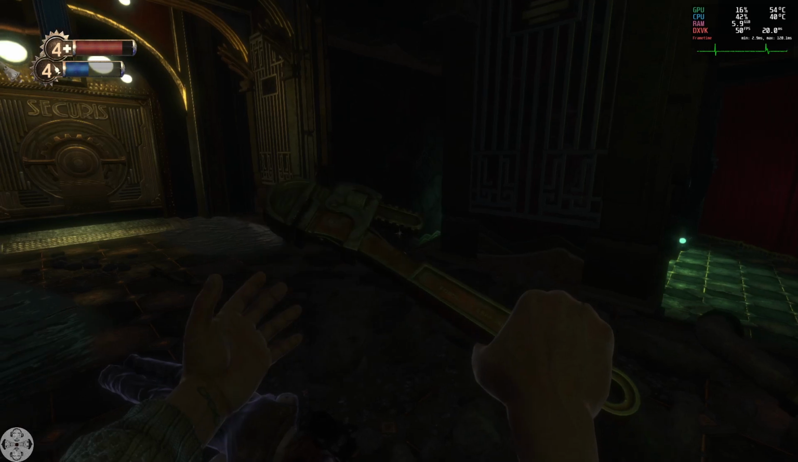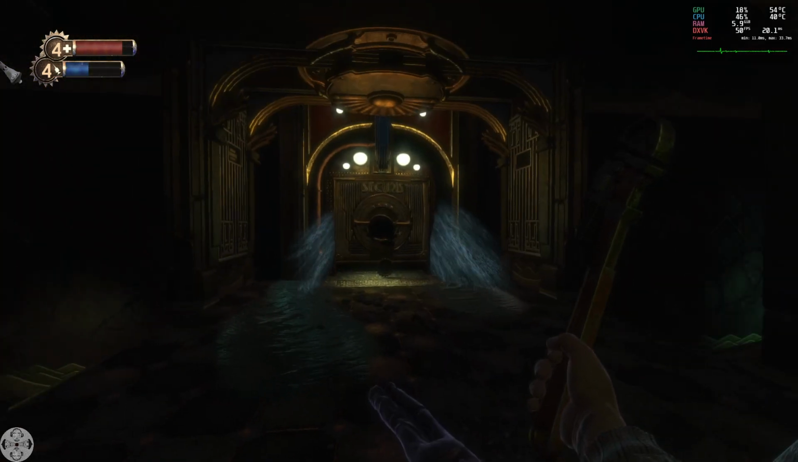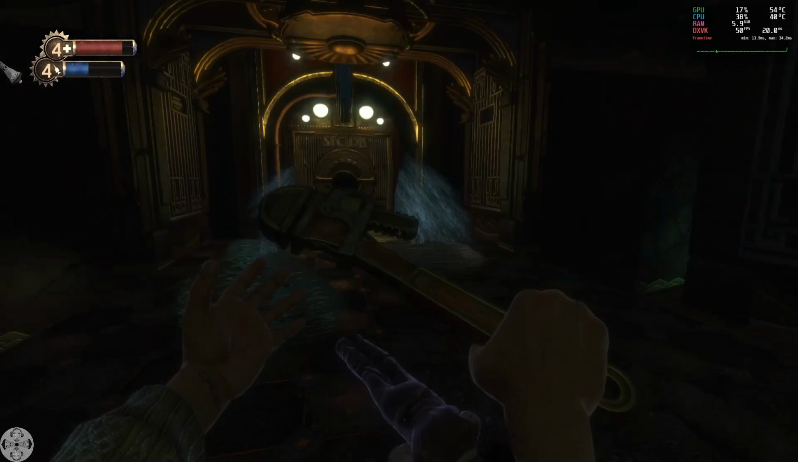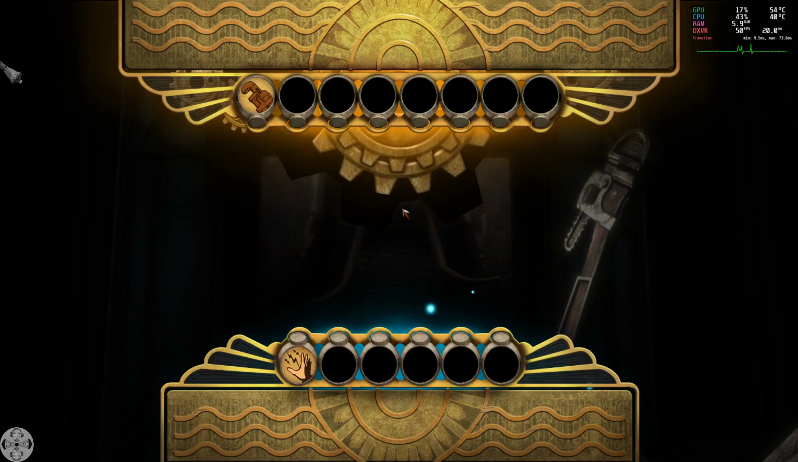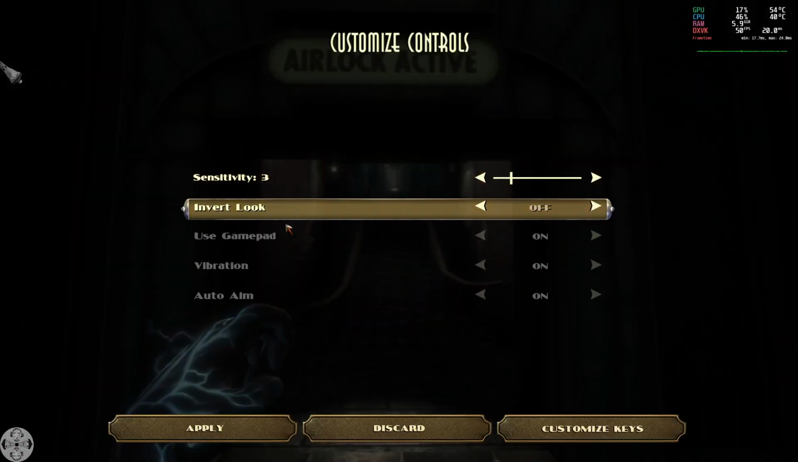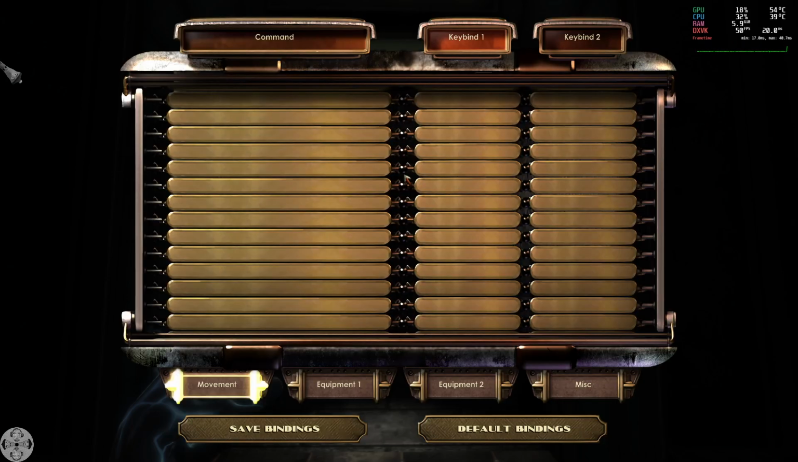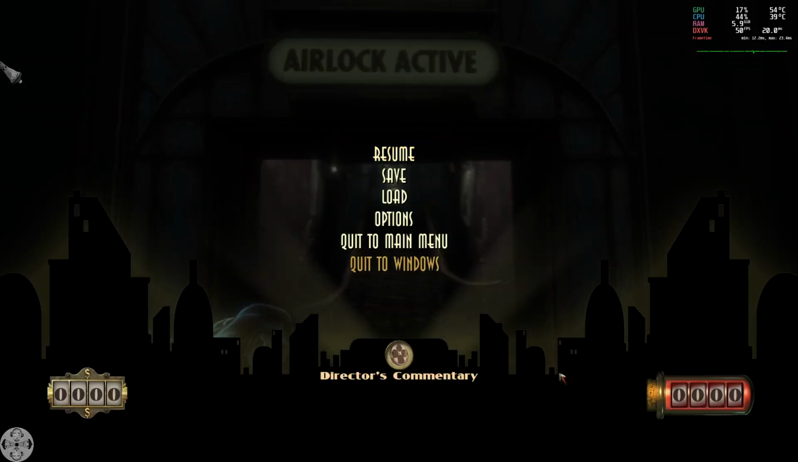It adds to the atmosphere, right? It still shimmers the sky. Yeah, that's running. I want to check actually. Customize controls. Navigating away from the screen will cause you to lose your changes. So is running on the jump? No, I don't think there is running here. No running.